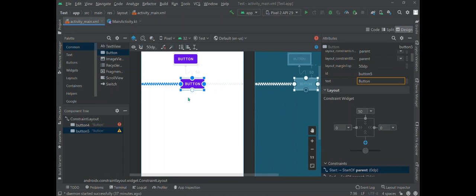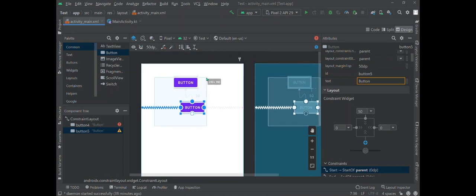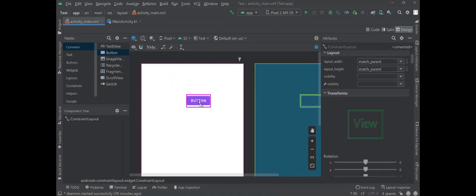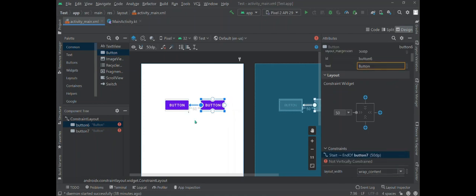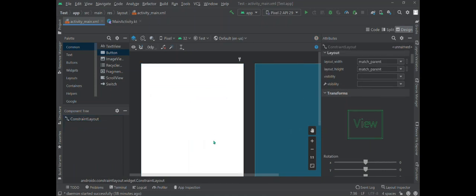Now we can do it like this also. Let's suppose I delete all these and bring one button and bring another button. Now if I connect this button to the right of the other button, you see again we have the 50 pixel default value. But most of the time again we don't want to use the default pixels, the default margin, sorry. We want to specify this manually. So let's delete this.